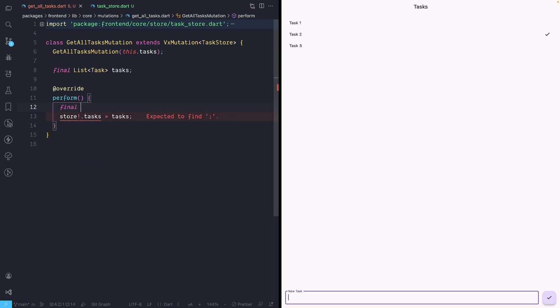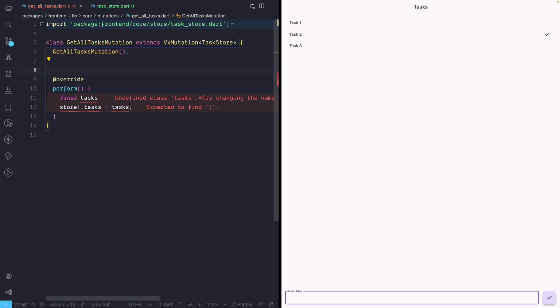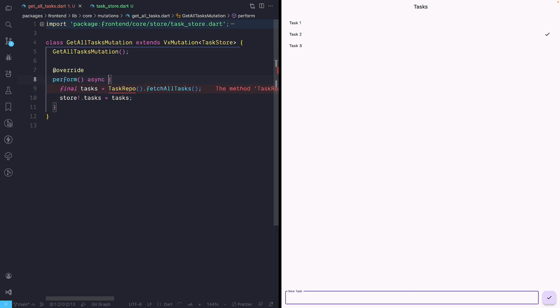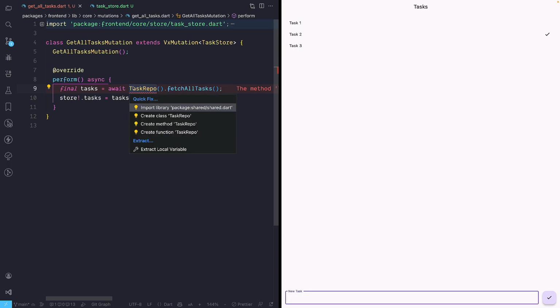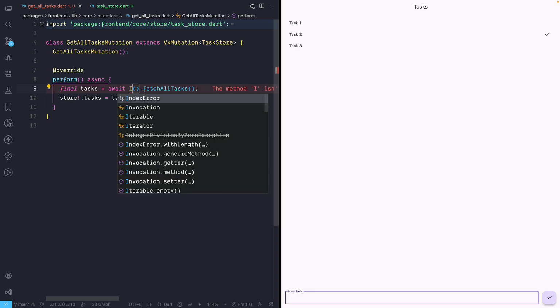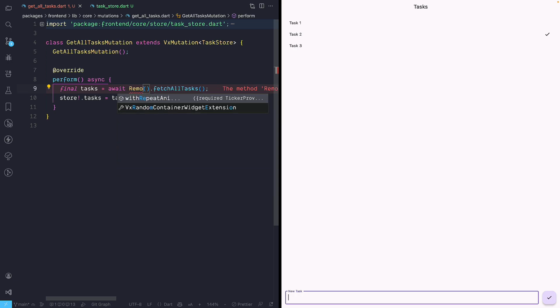We will have, let's say, final tasks. Okay, we want to specify this thing here. This is not what we wanted. So final tasks is equal to task repo sync, wait. And we can also do dependency injection, guys, but for the simplicity of it, let's go with remote task repo for now.